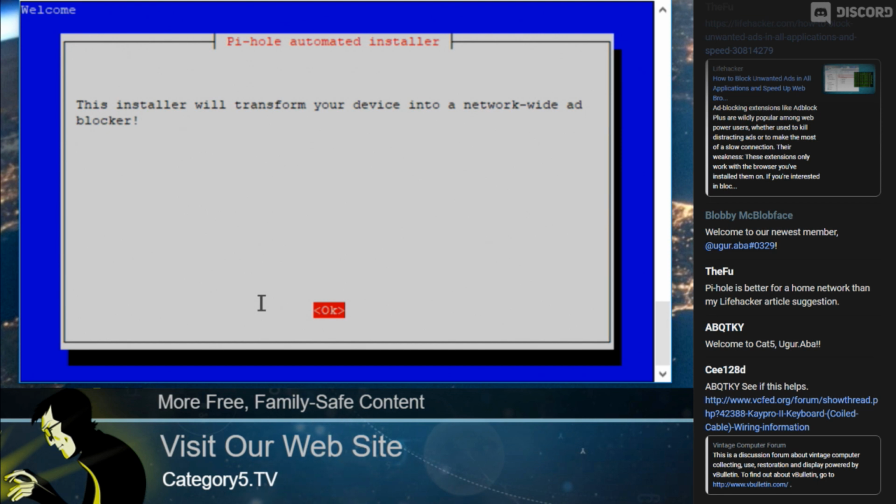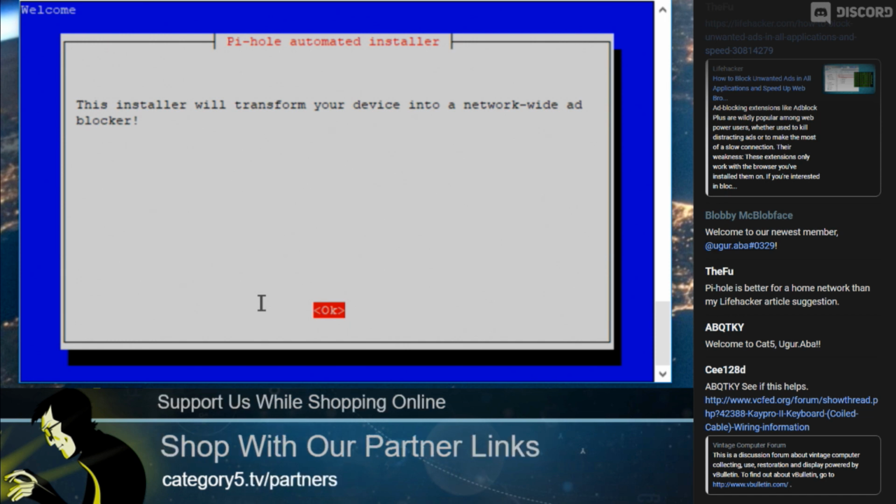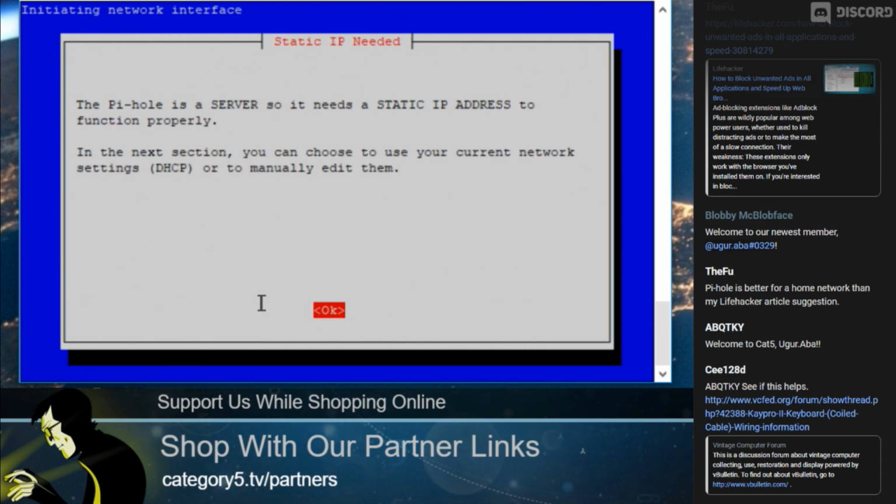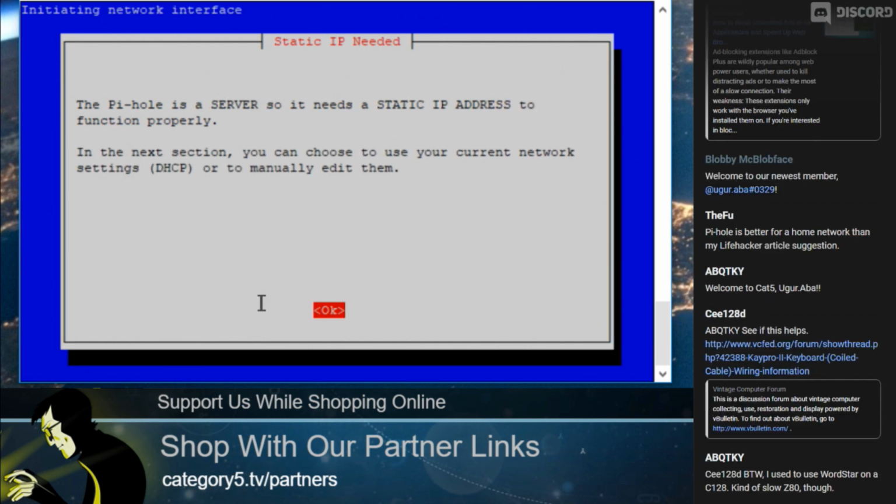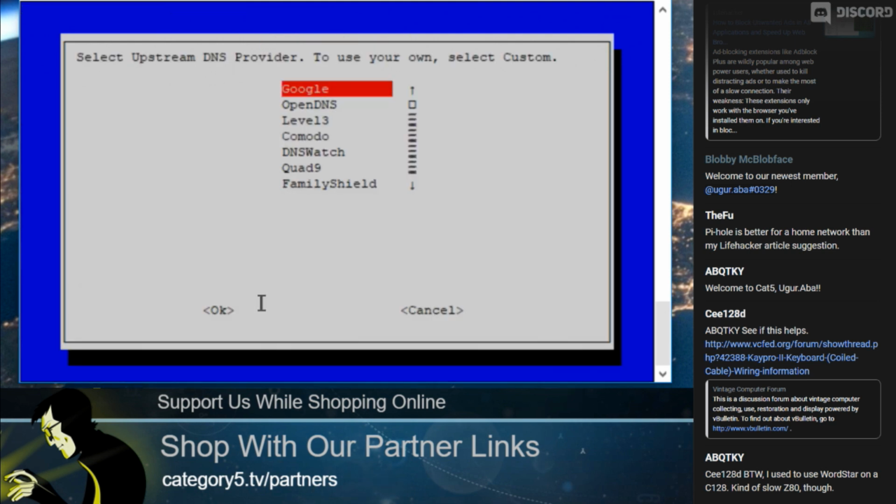So the installer will transform your device into a network-wide ad blocker. Okay. The Pi-hole is free, but powered by your donations. Visit pi-hole.net/donate in order to contribute to this particular product. The Pi-hole is a server, so it needs a static IP address to function correctly. Keep this in mind. Now, we know that we are .144 on my network because it was given out by DHCP, so it's going to detect that and automatically configure that.